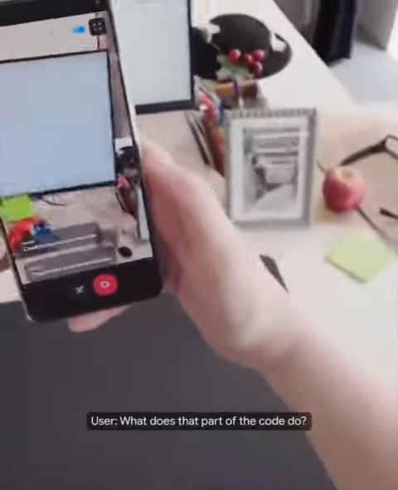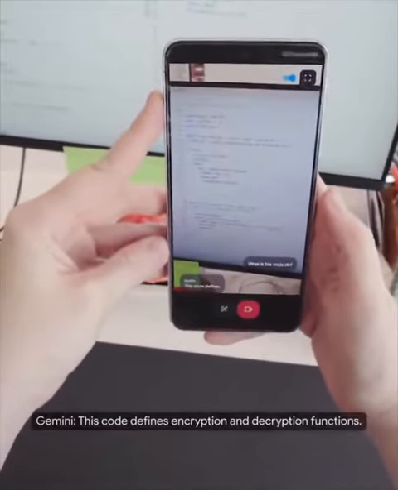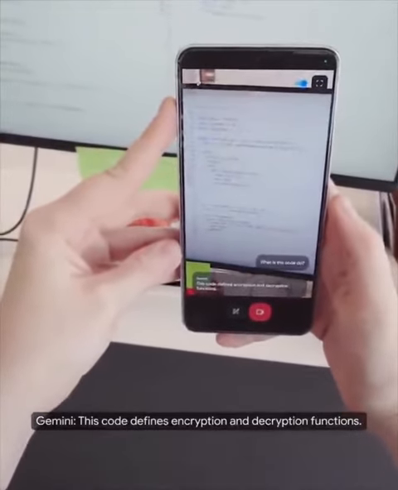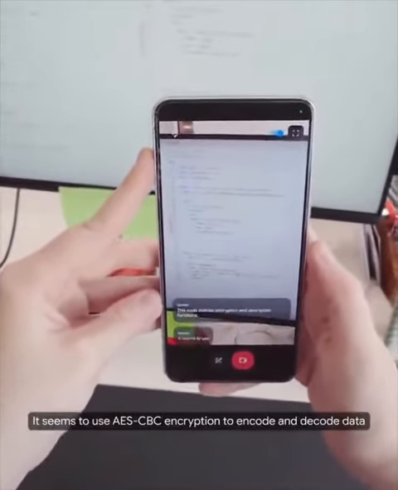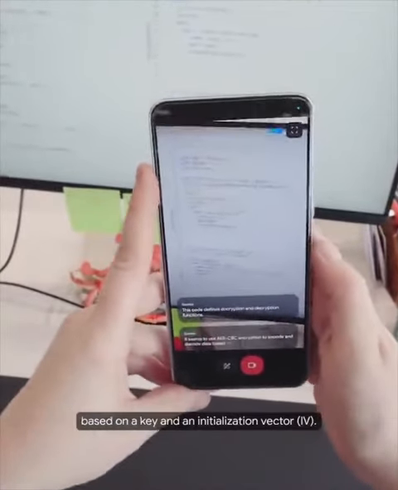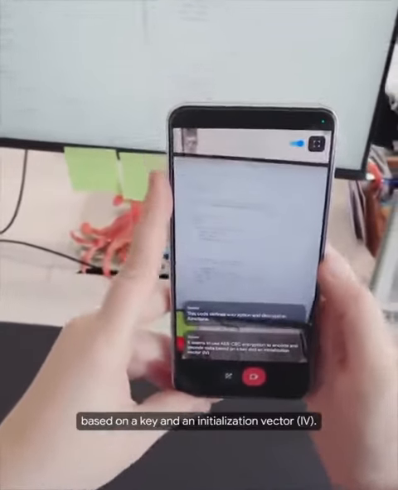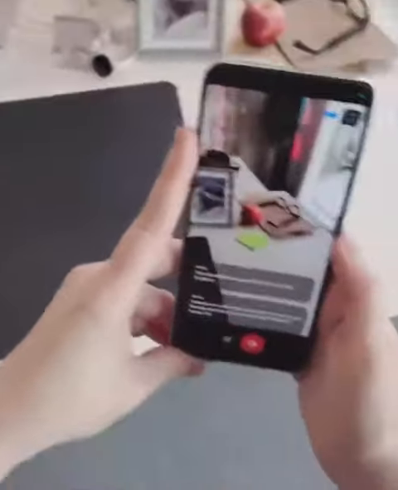What does that part of the code do? This code defines encryption and decryption functions. It seems to use AES-CBC encryption to encode and decode data based on a key and an initialization vector, IV. That's right.